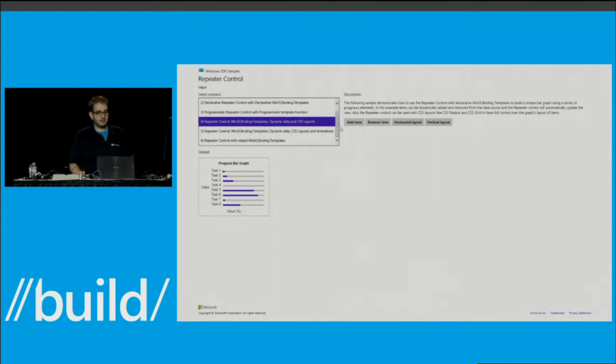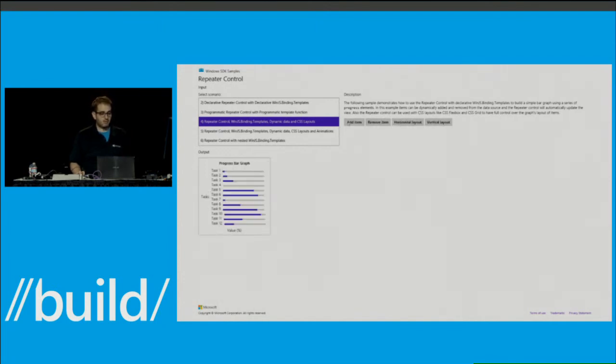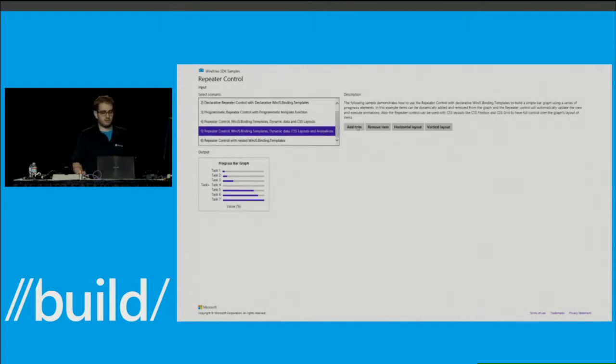Because it's just arbitrary HTML UI, you can apply CSS changes and dynamically change things about it, independently of changing the data. You might have noticed that when I added and removed items, there's no animation. That's a feature of list view that has built-in animations, but the repeater doesn't automatically do that, but you can do that if you want. And so here we just use CSS transitions to show how you can easily have animations on operations like that if you want to do that. So it's just a very, very flexible control.